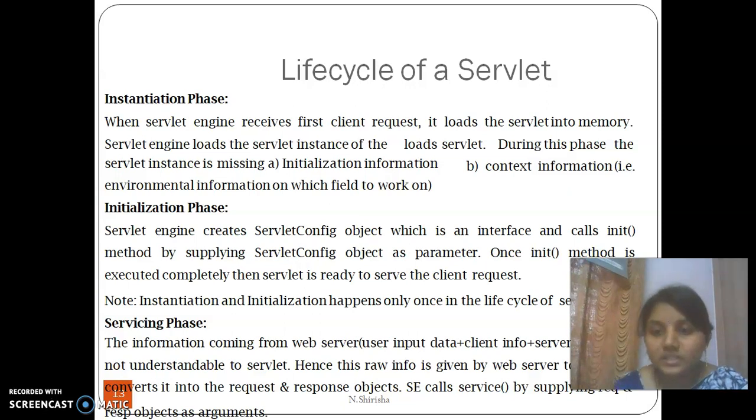Then we move further to the initialization phase, where we create a servlet config object, which is an interface, and call the init method by supplying the servlet config object as a parameter. So in the init brackets, in parameters, what will you give? ServletConfig, creating an object called config. Once the init method is executed completely, the servlet is ready to serve the client request.